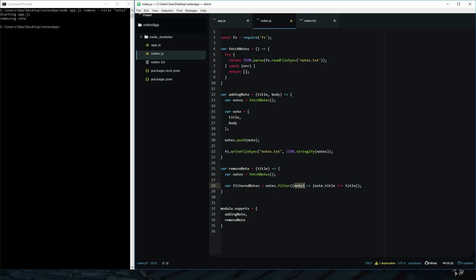So it does that. Note 3 comes by. Note 3 does not equal note 4. It passes that in. Now note 4 comes by. Note 4 does not equal note 4? That's wrong, because it does equal. So we just leave that aside. We actually do not pass that into the new array. And that's what we want, because we want to remove that. That's the one the user requested to remove.